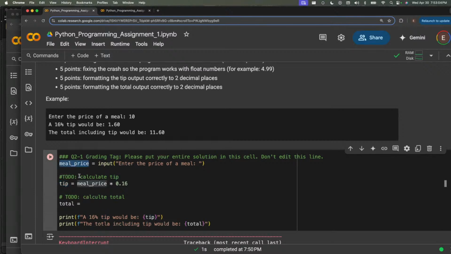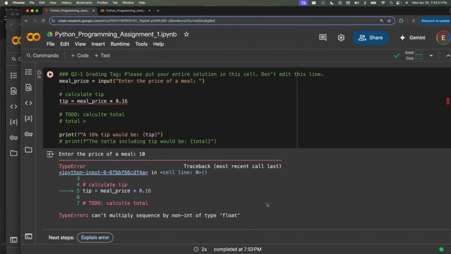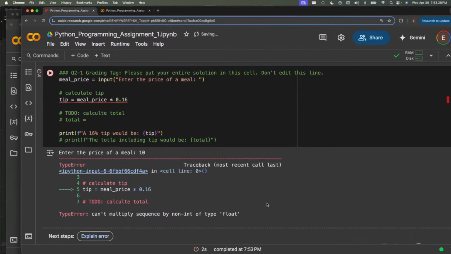So meal price, so we did this. We can get rid of the to-do there. So now let's test that. Let's pressure test that. I'm going to comment these 2 lines of code out so they don't run. Enter the price of the meal, 10. Oh, and we got an error. It says can't multiply sequence by non-int of type float.